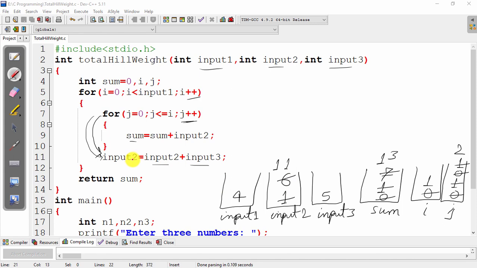After that again i plus plus. Now i becomes 2. Now we will again check the condition i is less than input 1. Here 2 is less than input 1, which is 4. So 2 is less than 4. Our condition is true. So we will again enter into the loop for j equal to 0. So now j again becomes 0 and we will again check the condition j is less than or equal to i. Here 0 is less than 2. So our condition is true.